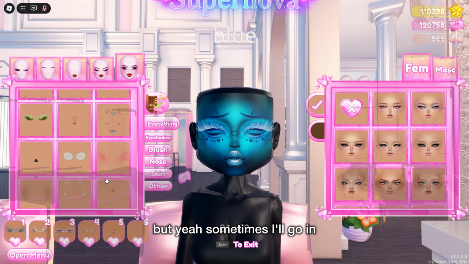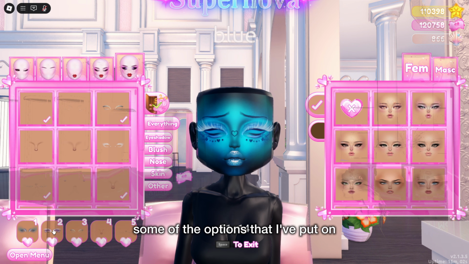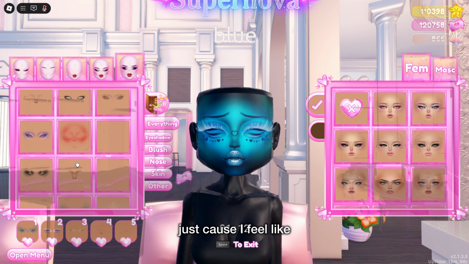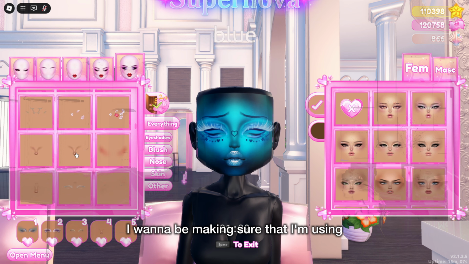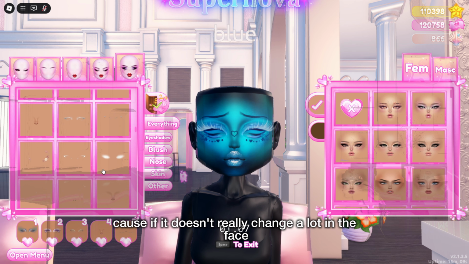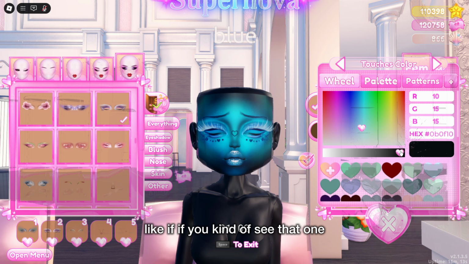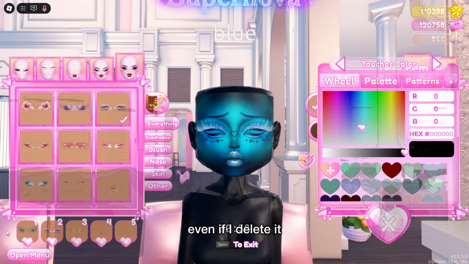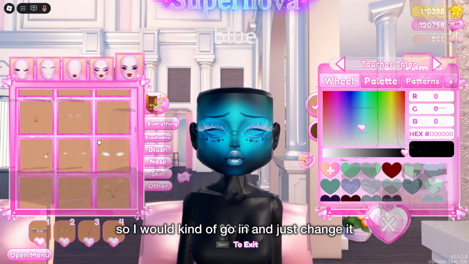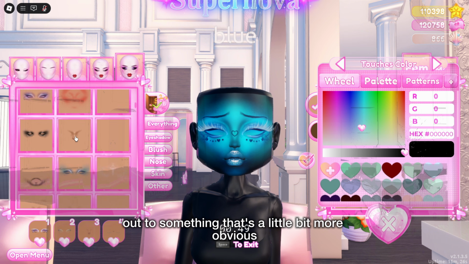Something like that. But yeah, sometimes I'll go in, I'll sort of test out and delete some of the options that I've put on, just because I want to be making sure that I'm making good use of all 6 of the slots. Because if it doesn't really change a lot in the face, then I probably don't need it. Like if you kind of see that one, even if I delete it, there's not too much of a big difference. So I would kind of go in and just change it out to something that's a little bit more obvious.